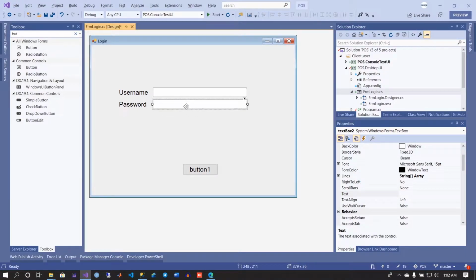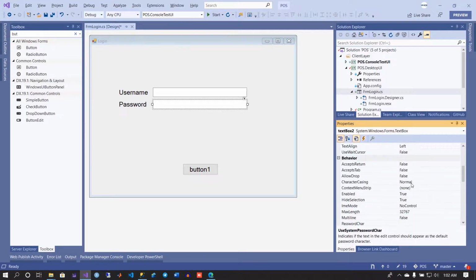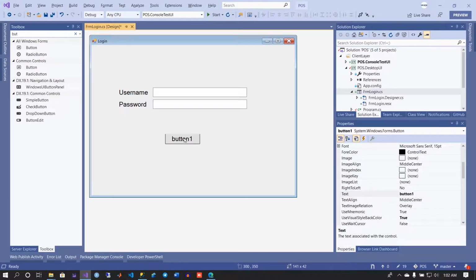So for the password, let's click on the password text box and go to the property side and look for use system password char. Let's set the use system password char to true. So for example, if let's go to the text side and type something there. So this is how you see it. You see our password. You want to hide our password. Very good. So let's have a button here.